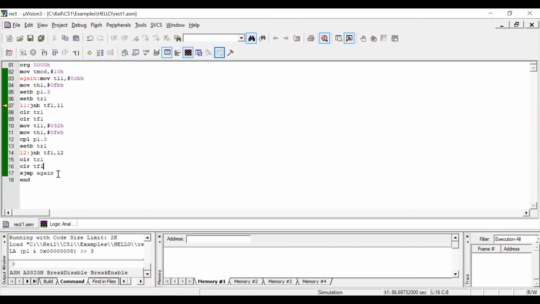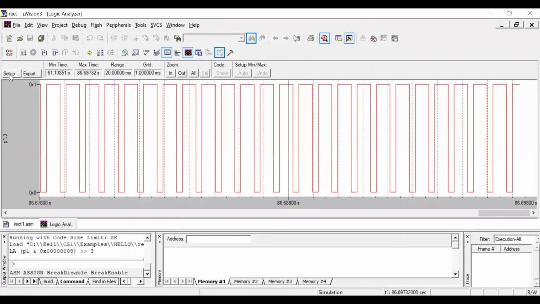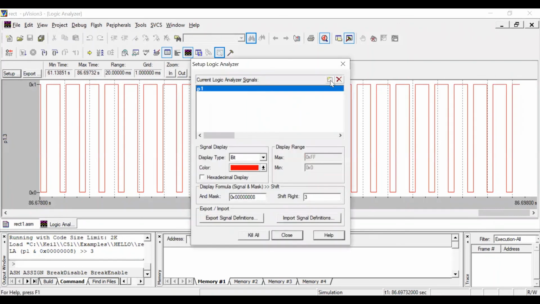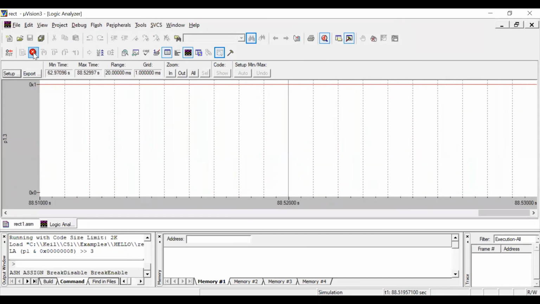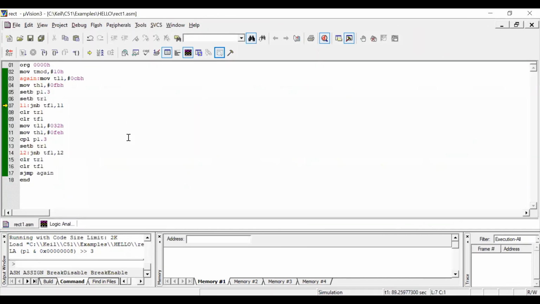And then this procedure has to be repeated to get a continuous rectangular waveform. For that, use SJMP again. So it will start again with the on time, to get a continuous waveform. To view the output waveform, you have to click on this icon called logic analyzer window, and then go to the setup part. Then click on this icon. You get a block; type the port we have used in the program and click close. Then click on this to run the program. Once you are done, you can close this and get back to the main program. I hope you all understood.